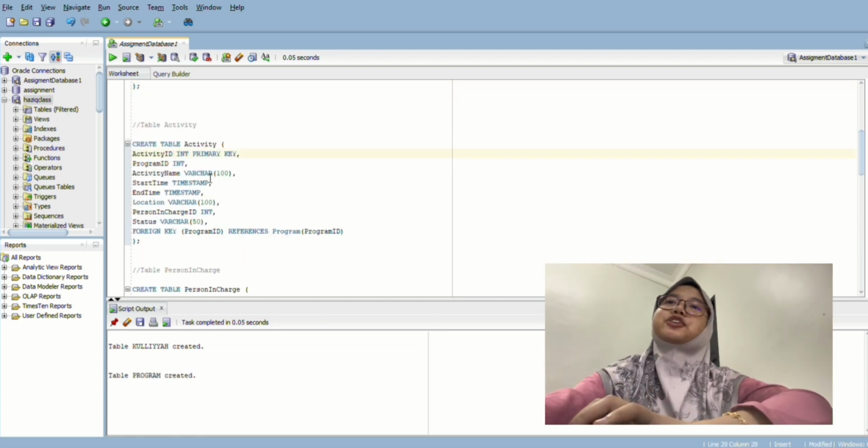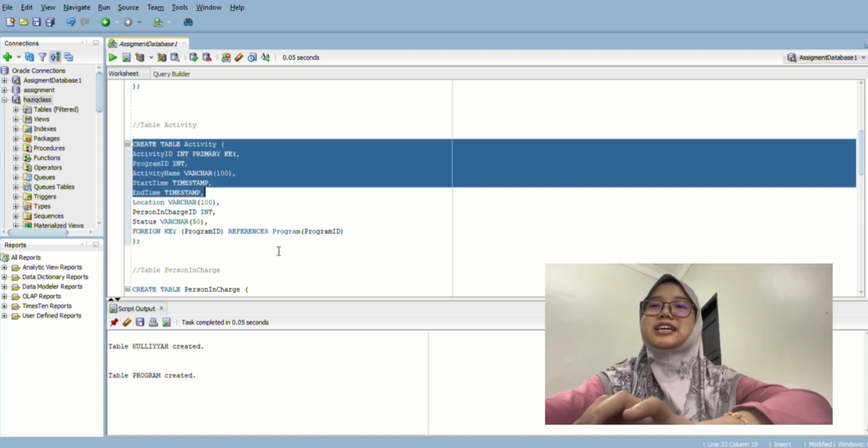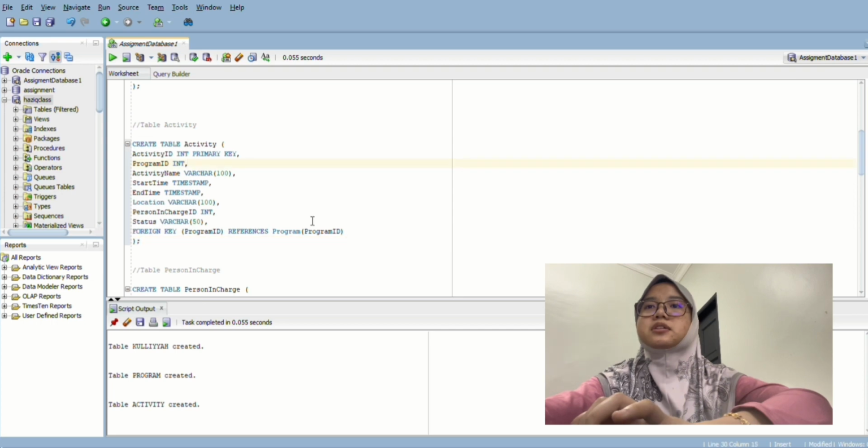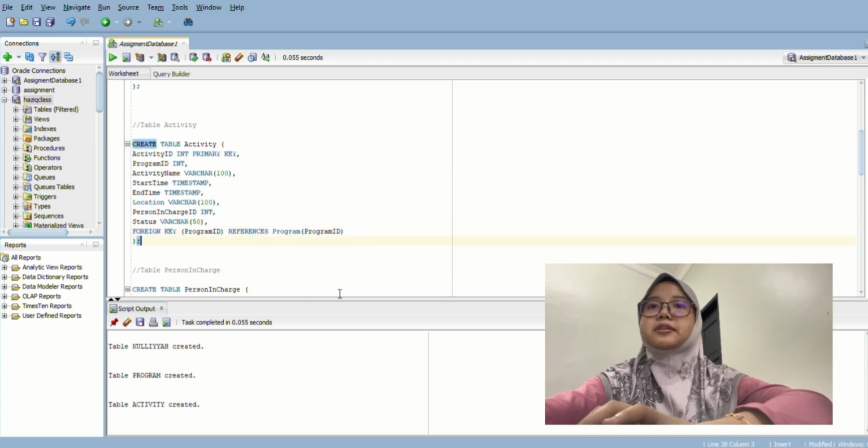Next, we will create table for activity. The primary key is activity ID using data type integer, program ID using data type integer, activity name using string as the data type, start time and end time using timestamp data type, location using string, person in charge using integer, status using string, and the foreign key is program ID.